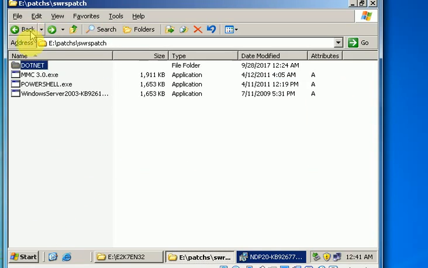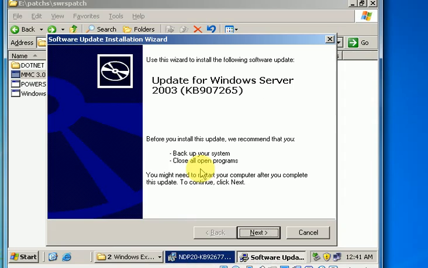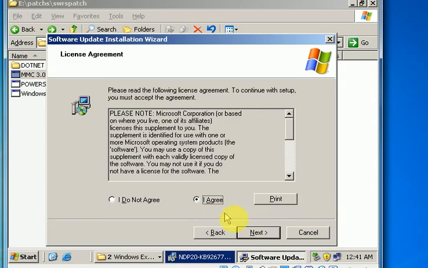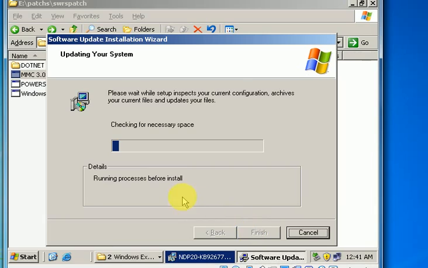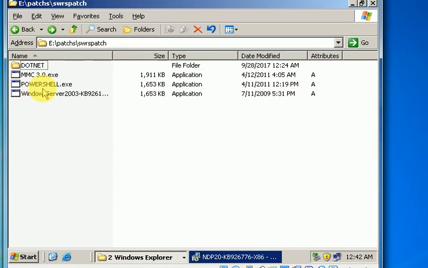And the next patch is for MMC 3.0. If the service pack is here, it will ask to accept the existing one. So I will accept the license and proceed with installation. It will install the MMC, Microsoft Management Console. So this is completing the Microsoft Management Console.